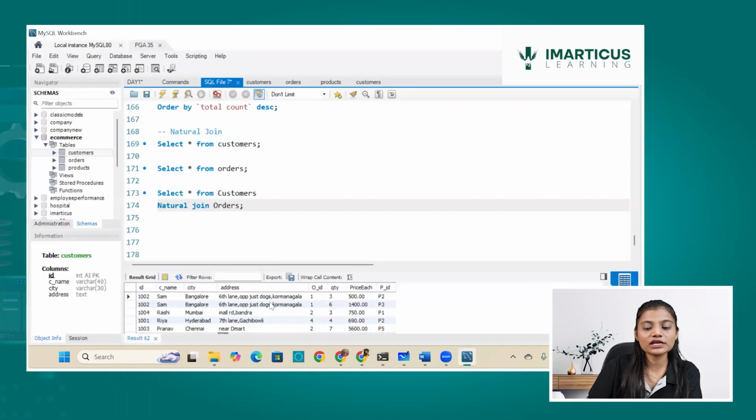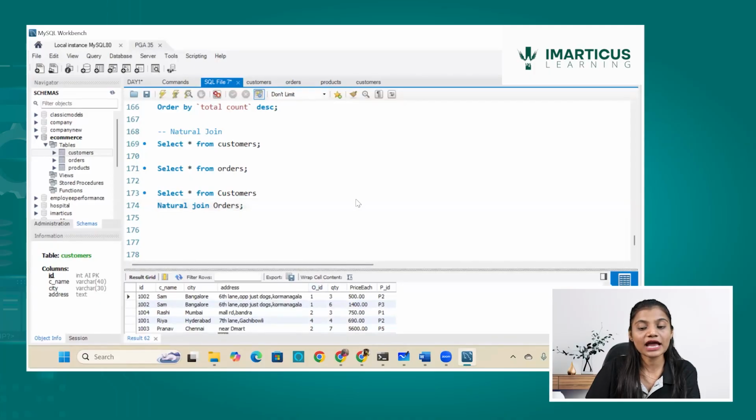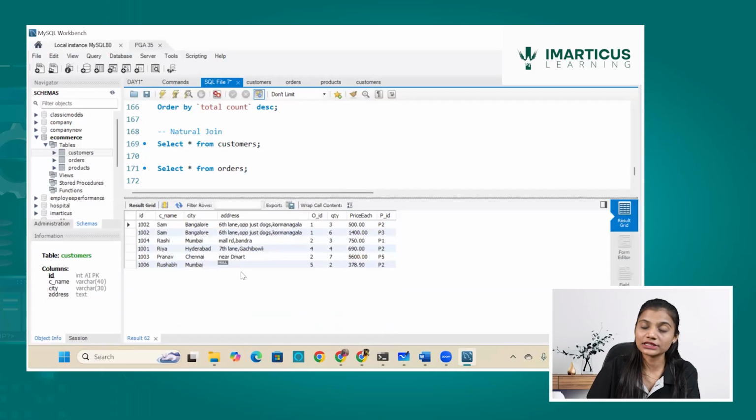So when I run or execute this, can you see an inner join has performed? Why? Because ID as a common field was found between them, and the result which we got from an inner join, the same result is being shown over here.